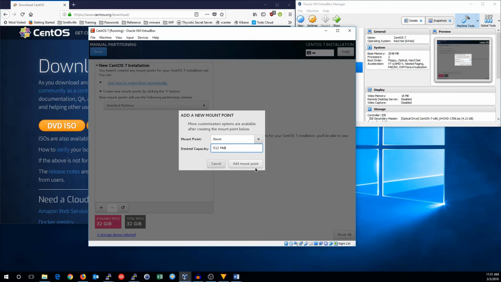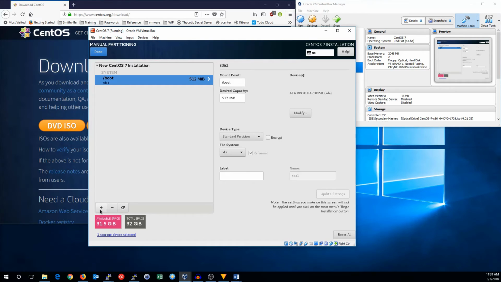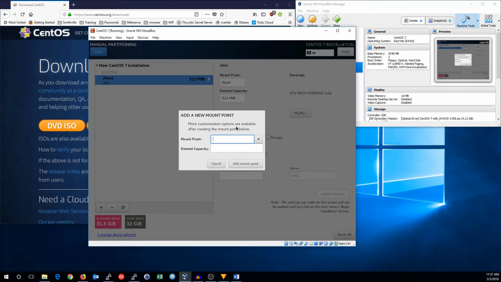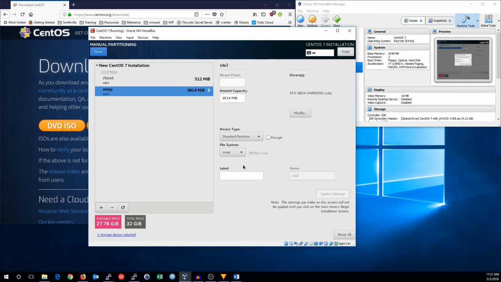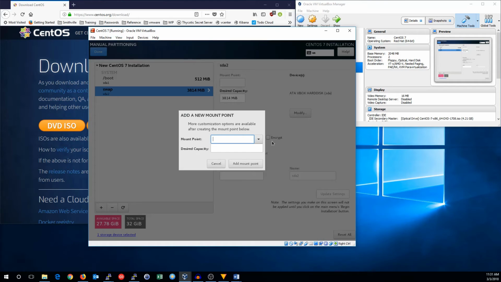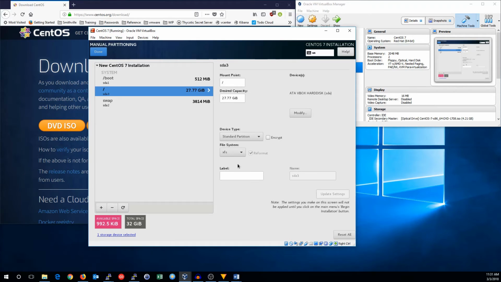I'm going to say 512 megabytes. I'm also going to add a swap partition, and we'll have that be 4 gigabytes. And then we'll add a root partition. If you don't specify the desired capacity, it simply gives you everything that's remaining. So there are our 3 partitions, but I want to make a couple changes to them.